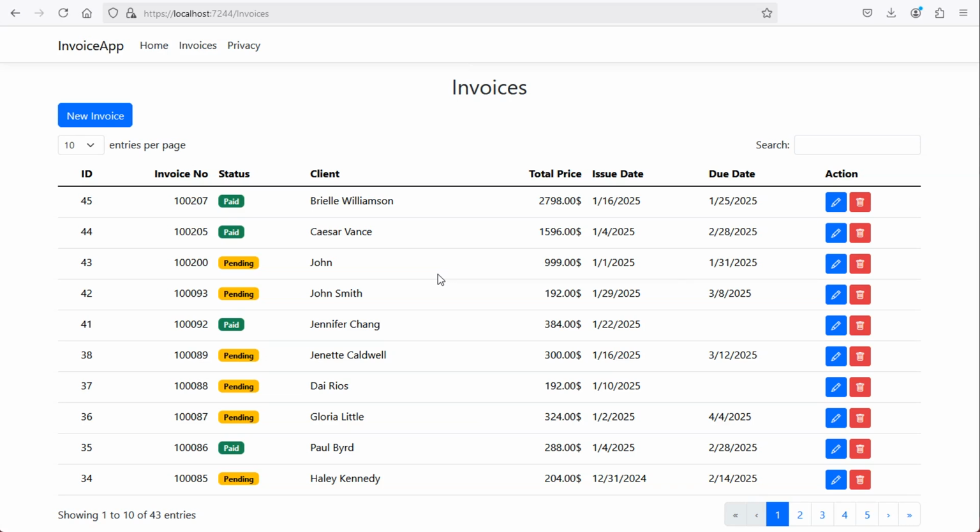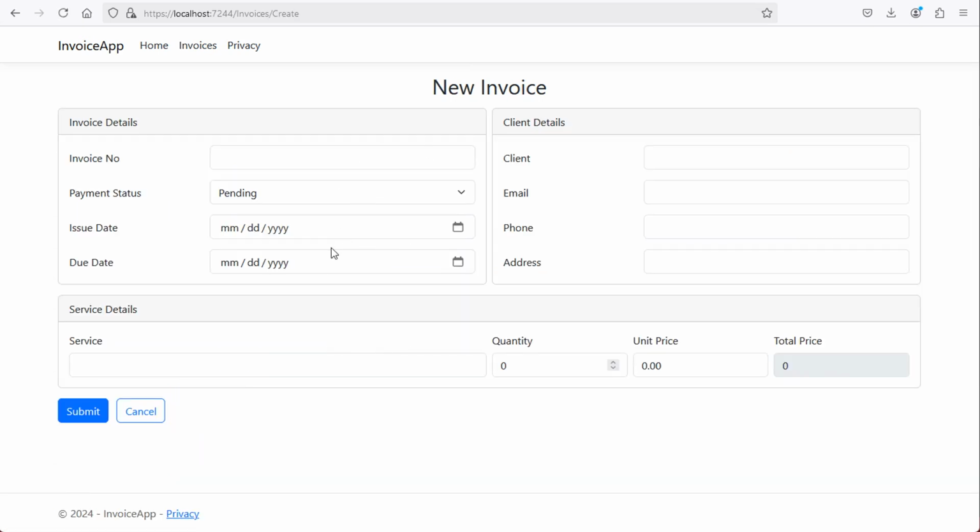In this video, I will show you how to create, read, update, and delete invoices using ASP.NET, Razor Pages, SQL Server, and Entity Framework. So here we have the different invoices, and you can use this button to create a new invoice. And we obtain this form.